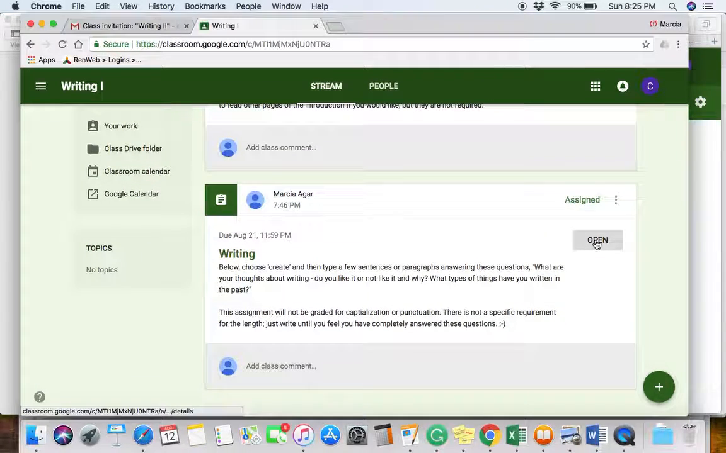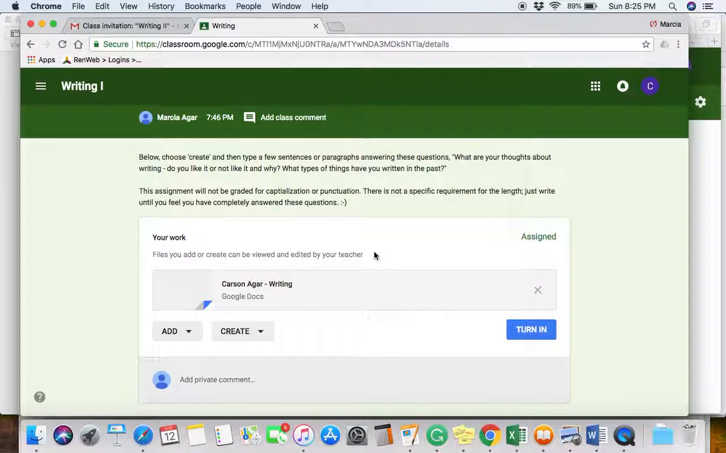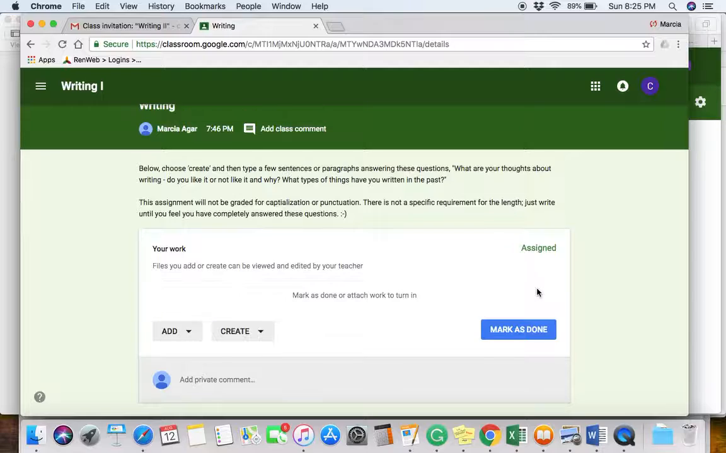This assignment, though, I'm going to open this one up. This is more like what many of our writing assignments themselves will be. So I've given some directions here to click Create and type a few sentences or paragraphs answering two questions. And I've talked to them about how it will be graded. I'm going to click out of that because it's not supposed to be there yet. It's left from when I was playing around with it before I started the video.